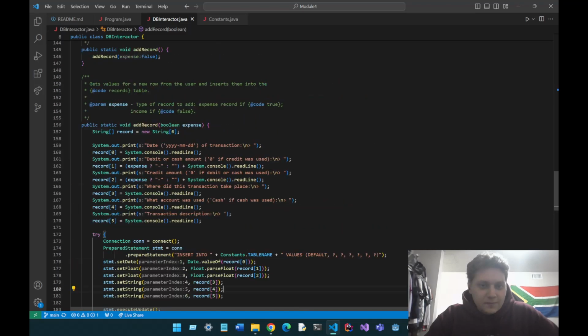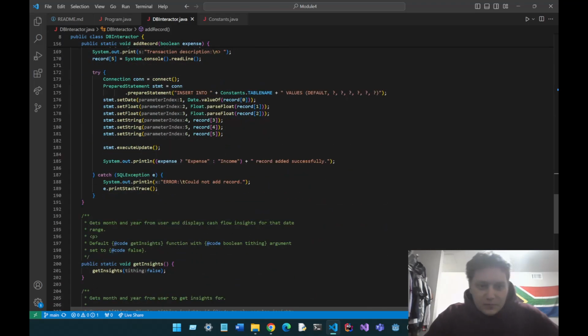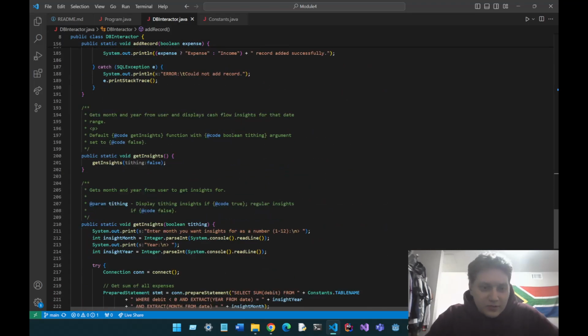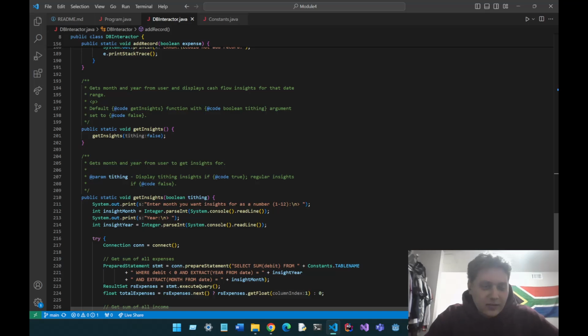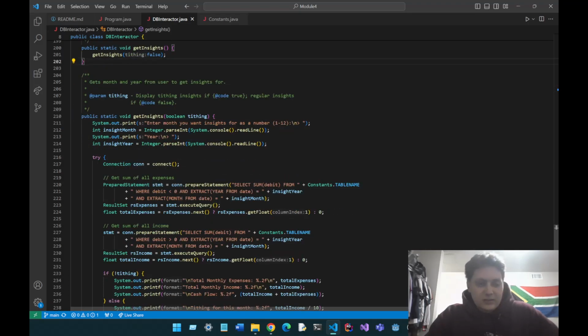And whether it is an expense record or an income record is denoted here with this default parameter, the Java method of doing that. So that was also interesting to learn. And similar for the get insights, this is the default get insights, which does not use the tithing Boolean.